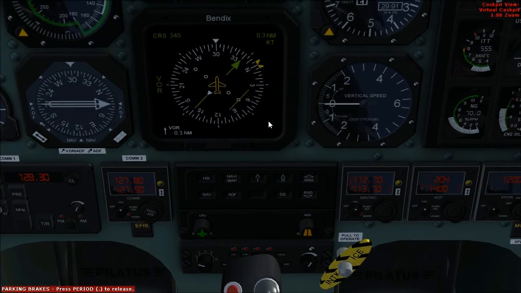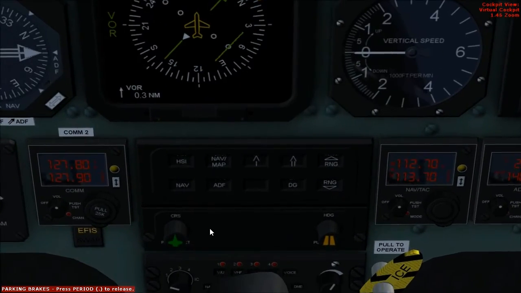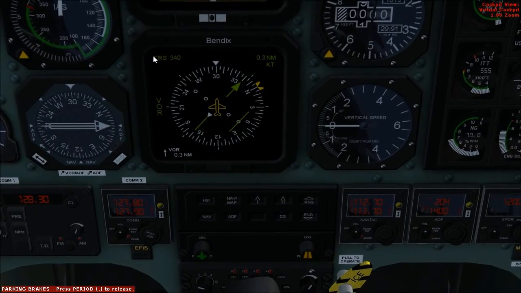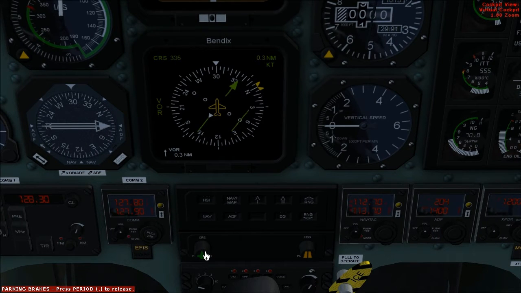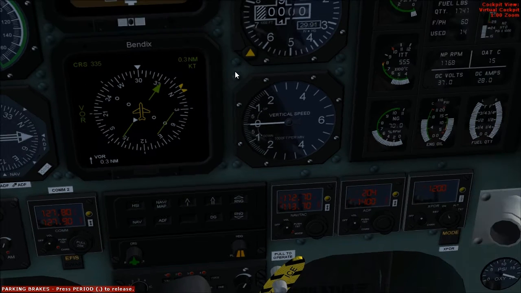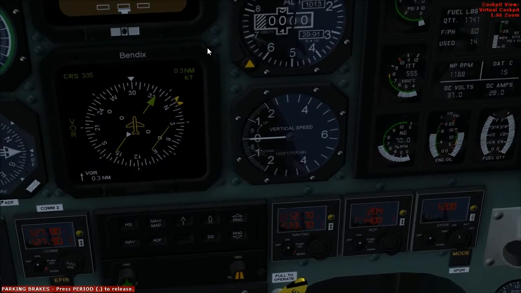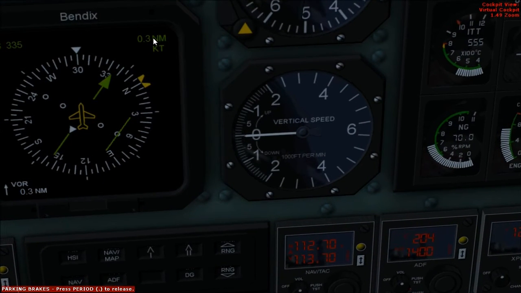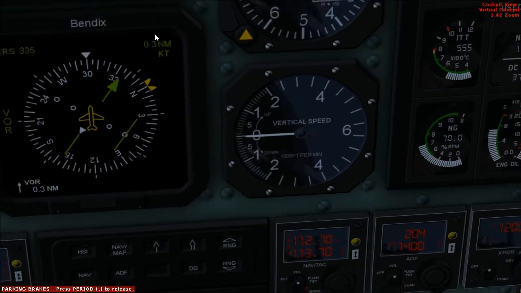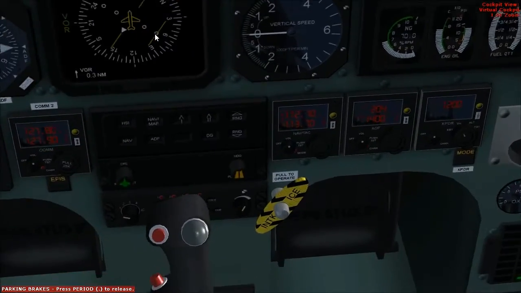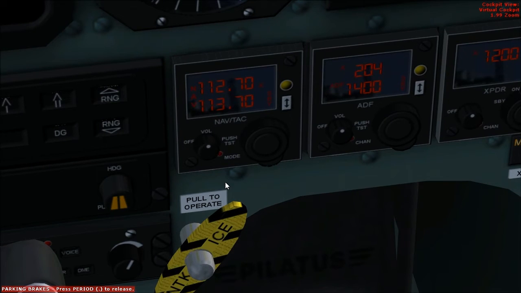Okay, and also I'll set the course using this knob down here, and you get the course readout up here, and I'll set that to 335, like that. Already you can see here it tells you the distance from the VOR, 0.3 nautical miles. I also want to tune to, in nav2, or the TCN mode, the Launceston VOR station 112.6. Okay, put that into the active.